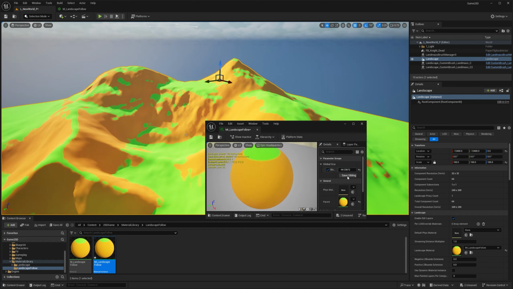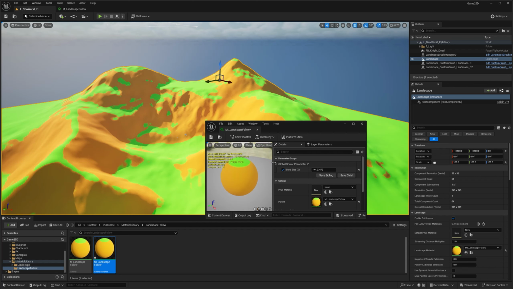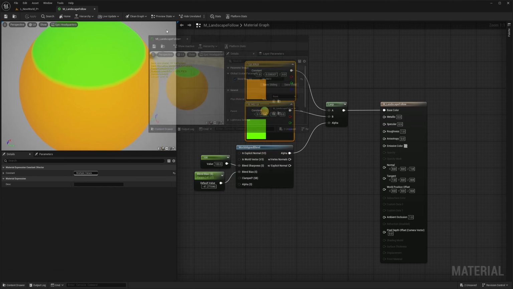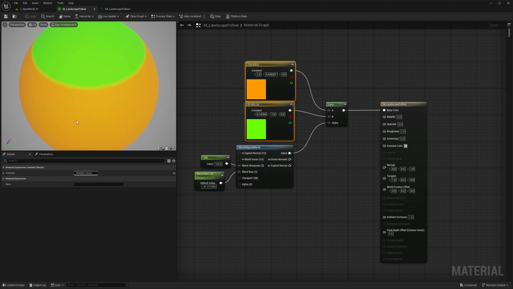So the reason why we're doing this is because right now we only have one control, but we're going to be creating multiple. And you can see here that it says parameter groups, global scalar parameter, blend bias. So we're going to try to be a little bit more precise with the name of those things. But before that even happens, here's what I'm going to do. I'm going to go back to our main material. We're going to put this to the side here. And what I want is to be able to have one texture, two textures using the same control for slope.